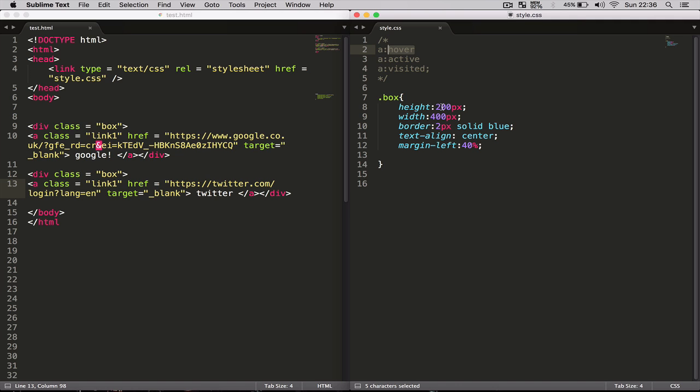So for example, when the mouse hovers over a piece of text, I want to perform a certain task. If I were to click the link, then whilst on that link, I want to perform a certain styling. And then after I've closed that link down, I want to perform a certain styling as well.